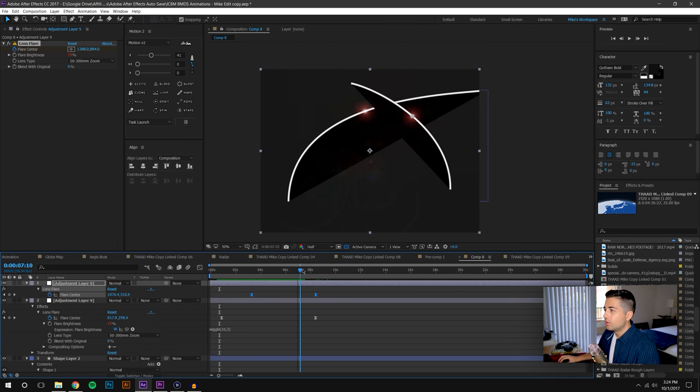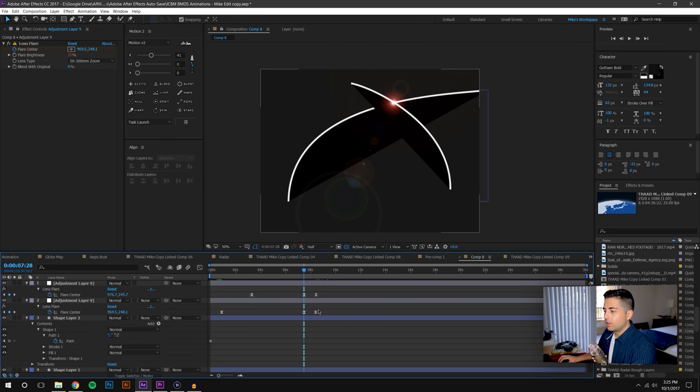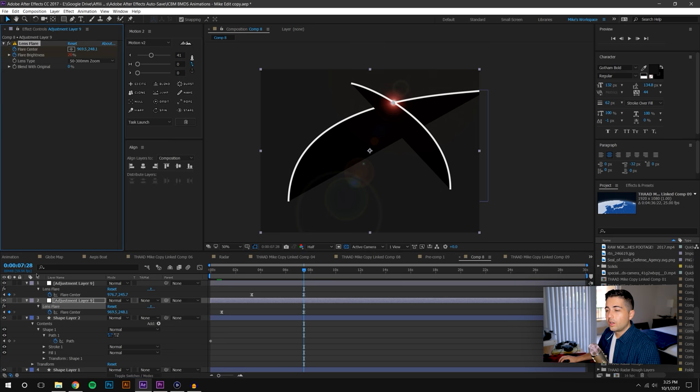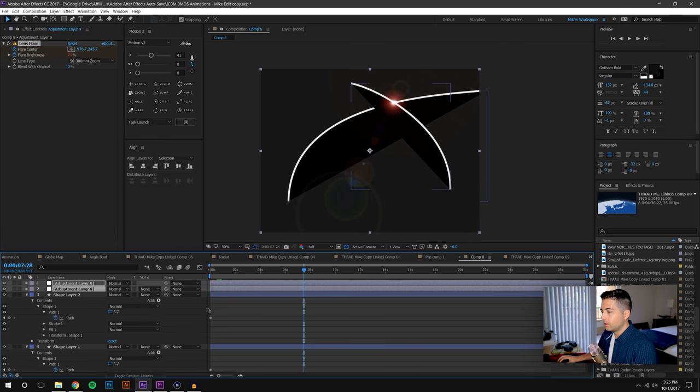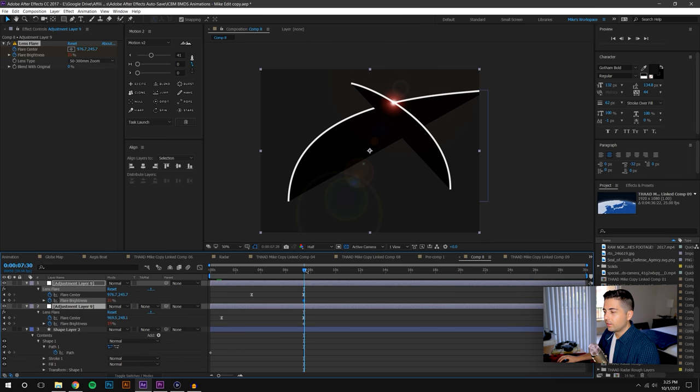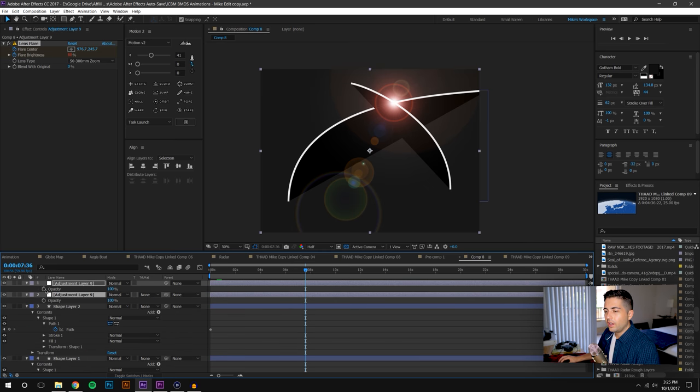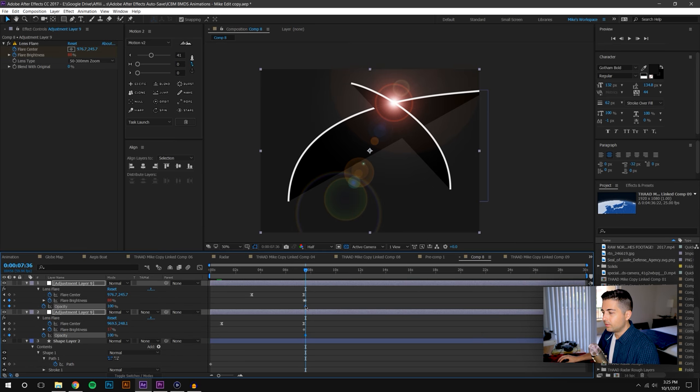So boom, right when they intersect, that's when you want to stop their positions and increase the brightness. So I would just set brightness characteristics here for both and increase their brightness really fast. And then make the opacity go to zero.